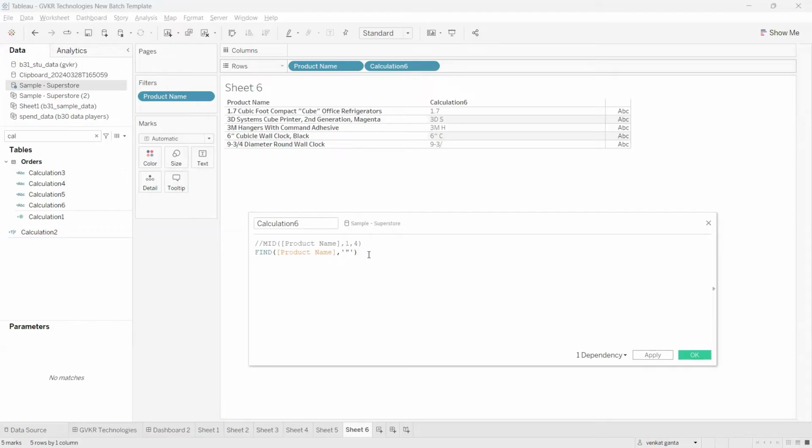I want to say one more thing here. In which position means, for example, if it is occurring in the 9th position, it will give you 9 here in the output. Like that. Simply click on apply. Now drag this calculation 6 into the row shelf. Now I can see that in the 24th position, I can see this double quote.